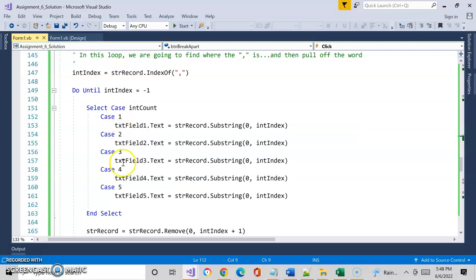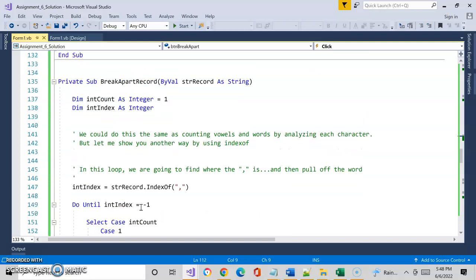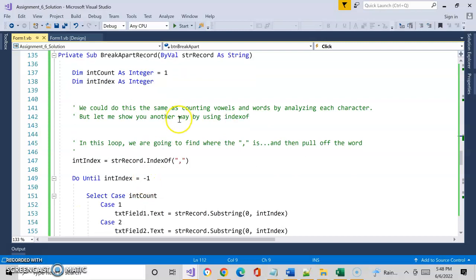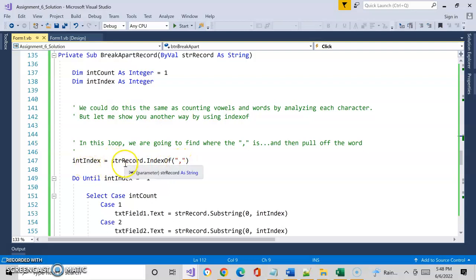I use a select case. I don't know if everybody's seen select cases here, another way of writing a conditional statement. So let me explain what I did here. I'm going to use this thing called IndexOf. IndexOf basically goes and finds the first occurrence of whatever it is you're searching for. So in this case, it's going to find the comma in my string, strRecord.